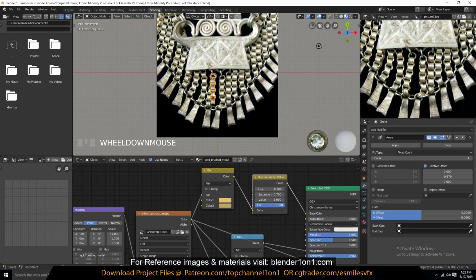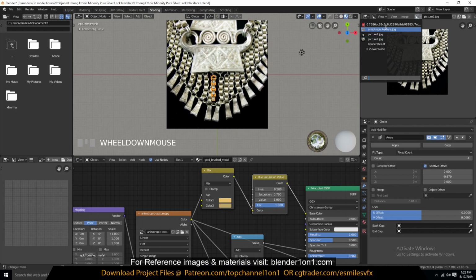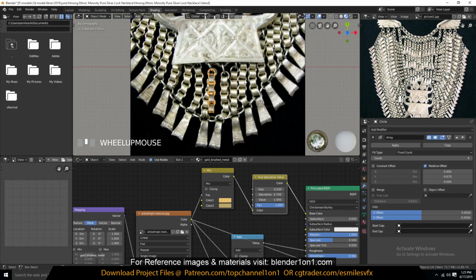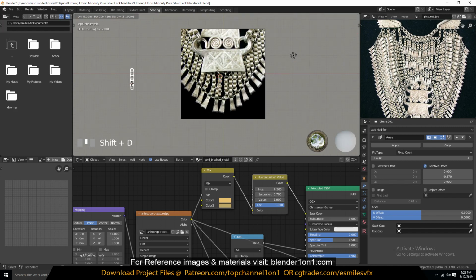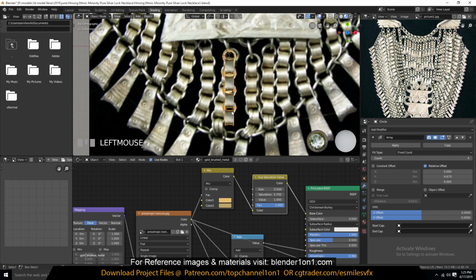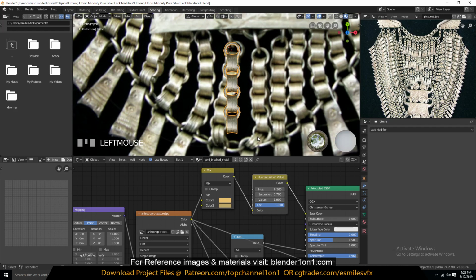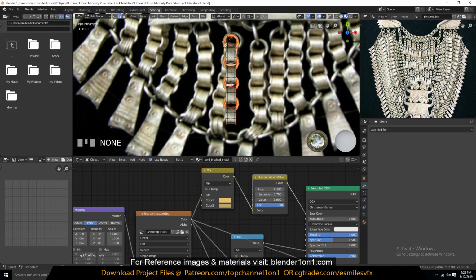Because we have longer chains, let me show you this here. You can see we have some longer ones here. What I'm going to do is duplicate this, Shift D, and leave it somewhere there as a backup. And then now I'm going to apply the array for this, because you can see they're kind of different around the end here. So I'm just going to select this here, Ctrl L, and Shift D.